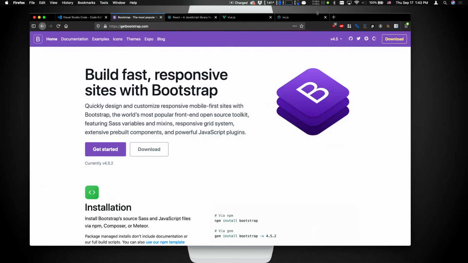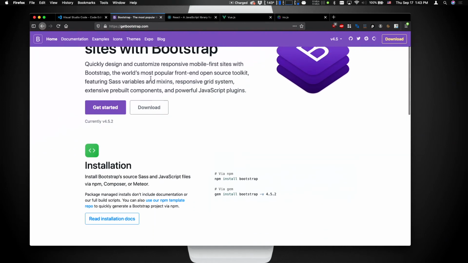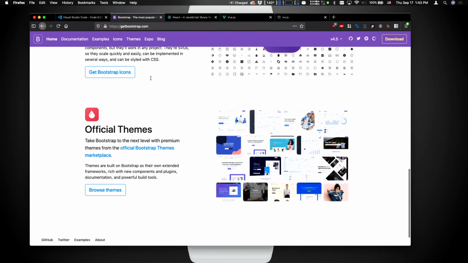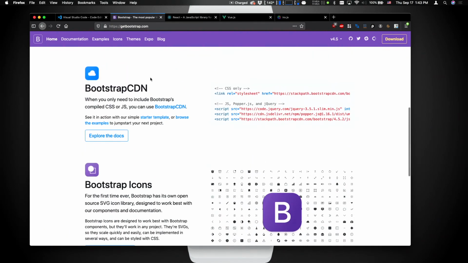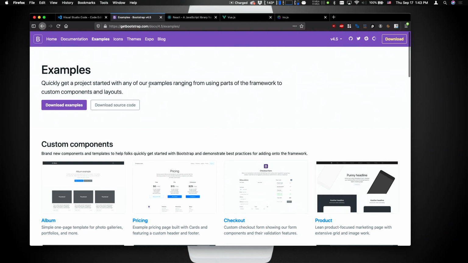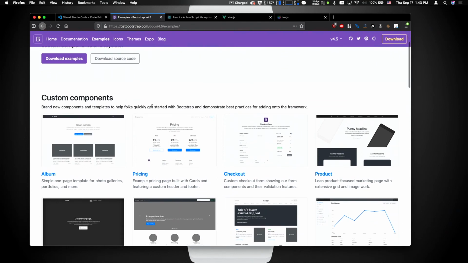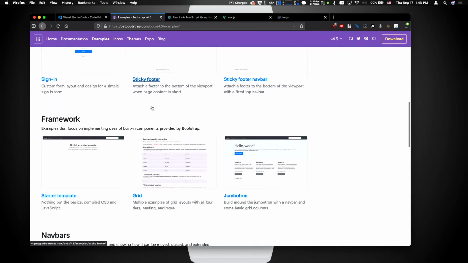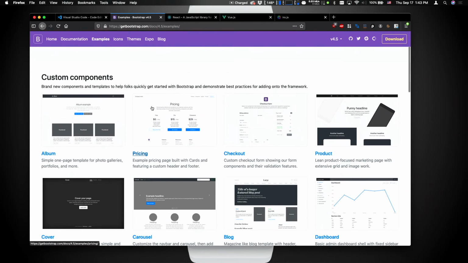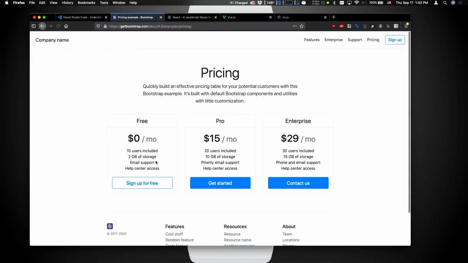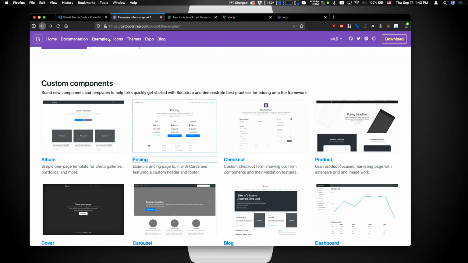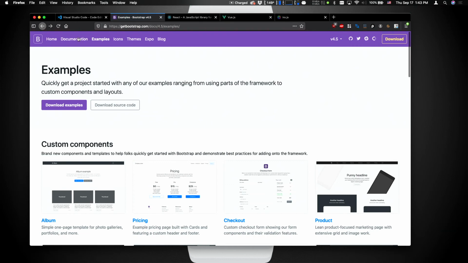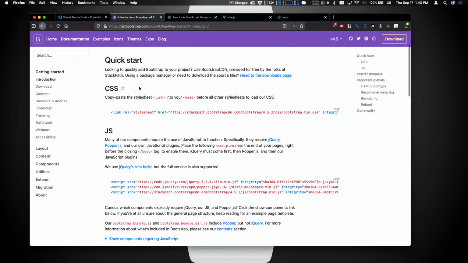I've pulled up here the Bootstrap website, and it's focused mostly on web stuff, but click on some examples. You've probably experienced a lot of Bootstrap in your life, whether you were aware of it or not. These are just some of the examples of things that Bootstrap makes easy. Like here's a pricing page, and let's see if I can find just some quick documentation. Here's a quick start, right?